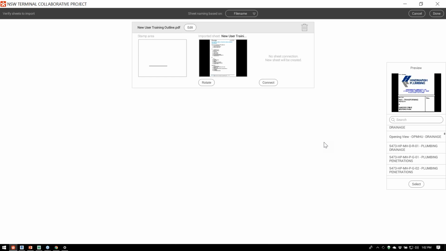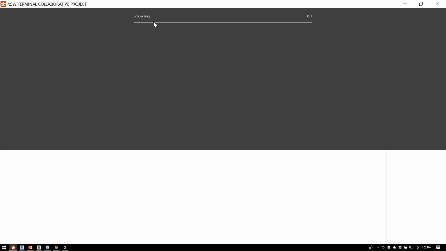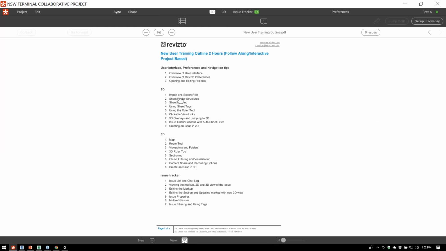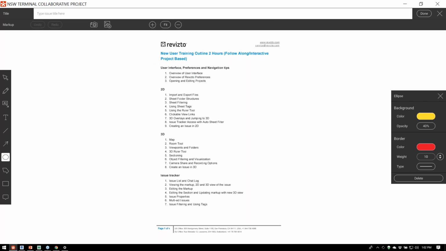With PDF drawings, if you're trying to incorporate markups that were done by hand and scanned in, this option's available too, to replace any sheets that you have there. But basically, once all this is done, I can say done, and you can see that this sheet is now available in the project. I can open this, and let's say I wanted to track an issue based on something I find in the sheet. I could come up here, throw a quick markup here, and say, rework this section.